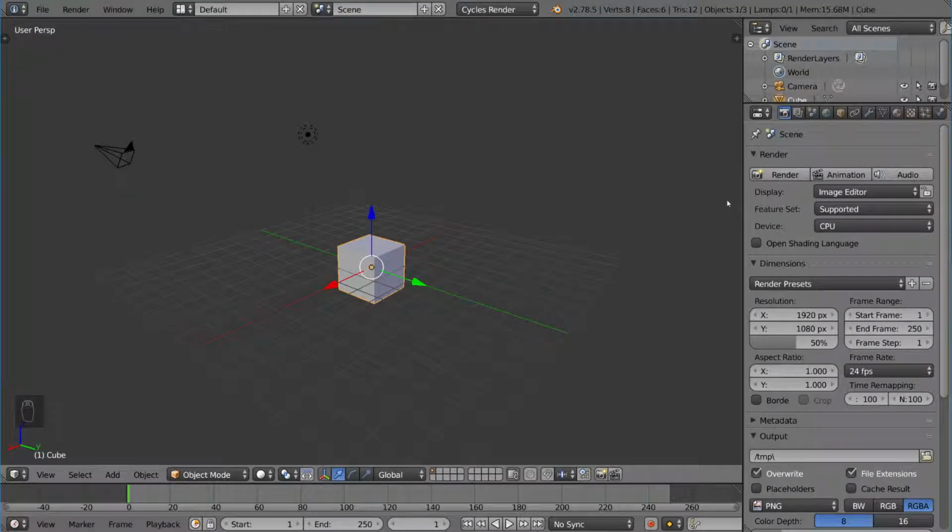Hey guys, and welcome to the light source tutorial for Cycles in Blender. In this video, we're going to go over exactly what a light source is in Blender and the different ways you can do it in Cycles specifically.